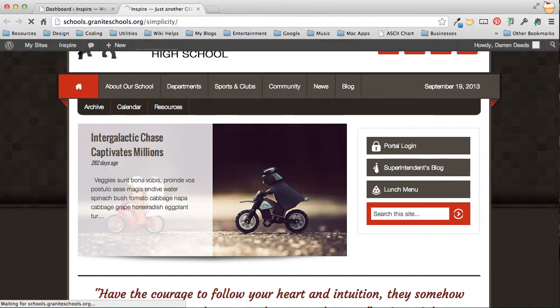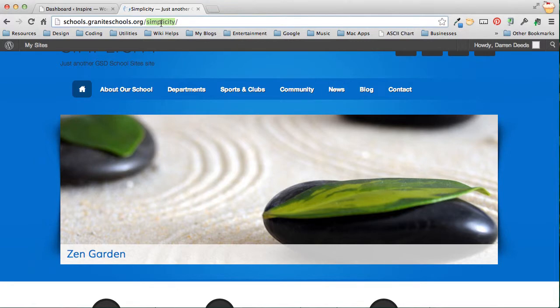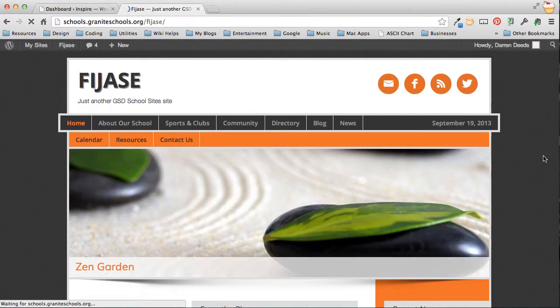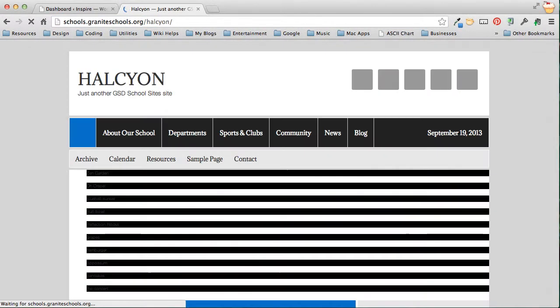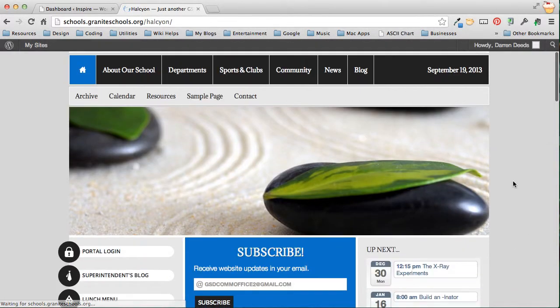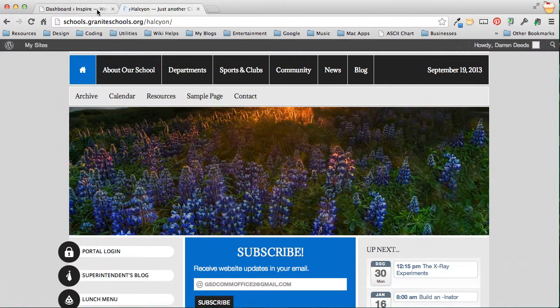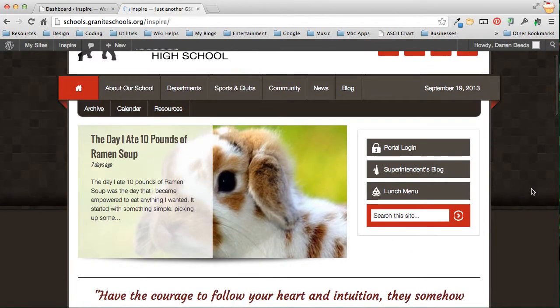On Simplicity, we've got this area right here, and on Fíjese, that slideshow area is right up here, and in Halcyon we have the slideshow area right there. So notice that most of these demo sites have a larger, more panoramic slideshow area. Let's go back to Inspire, which is the one I'll be using today. Let's just talk about that one. No matter which template you are using, the general principles remain the same.